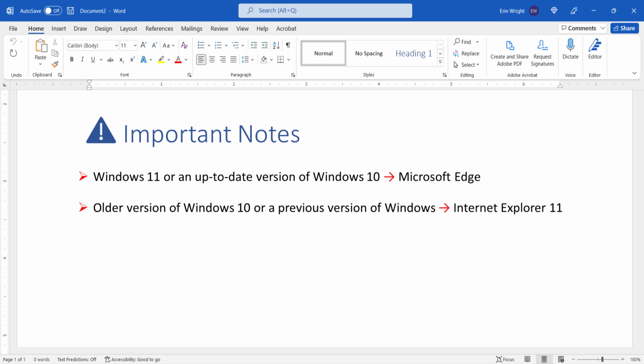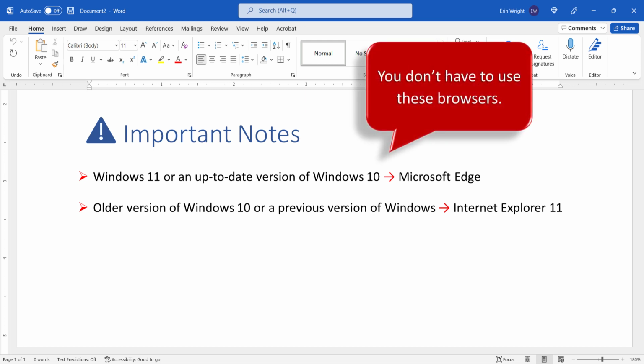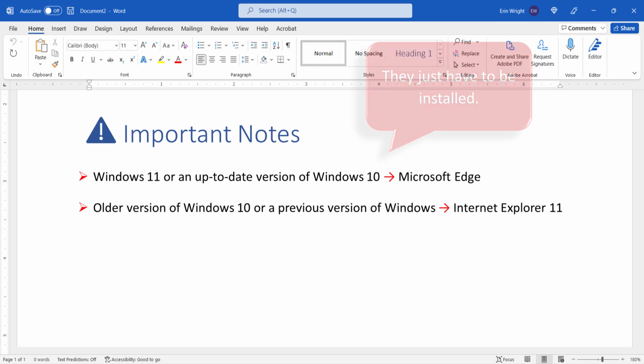Under normal circumstances, these browsers will already be installed in Windows by default, so most users will already meet these requirements. It's also important to mention that you don't actually have to use these browsers. They just have to be installed behind the scenes. I've linked to a Microsoft support article in the description box below if you'd like to learn more about these requirements.